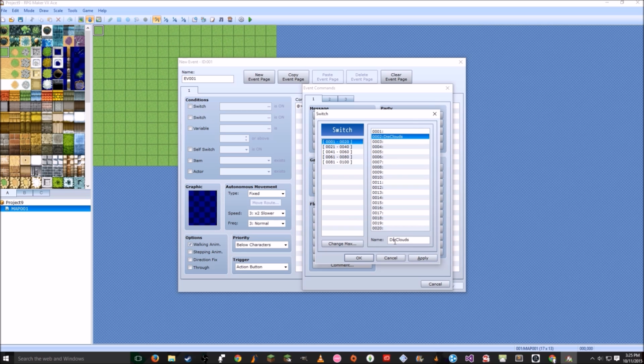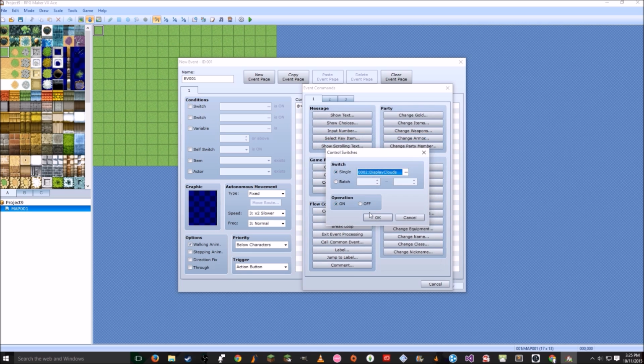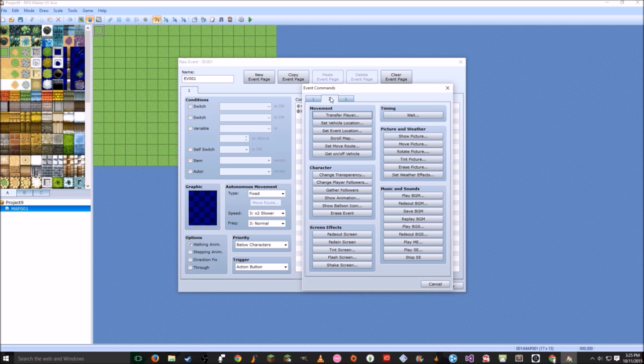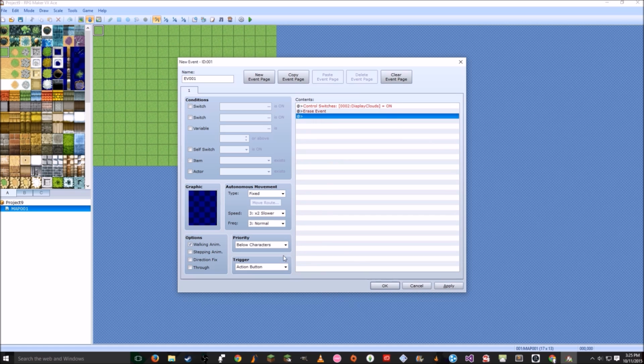Display clouds, really? Did I just completely forget to write play? Display clouds. Hit OK. Make sure it turns it on. Yes, it's on. Okay, great. Now we're going to also erase the event after, and we're going to make it a parallel process. So those two, parallel process.